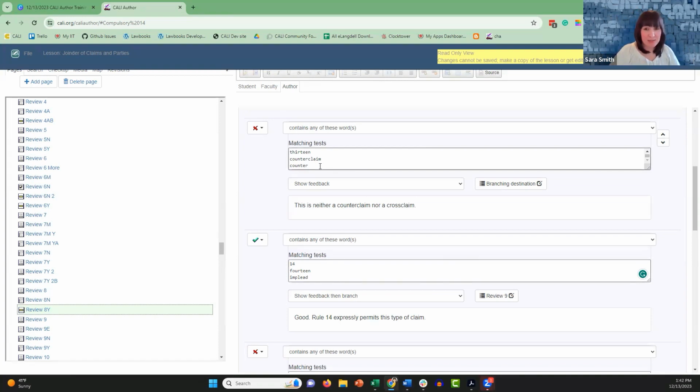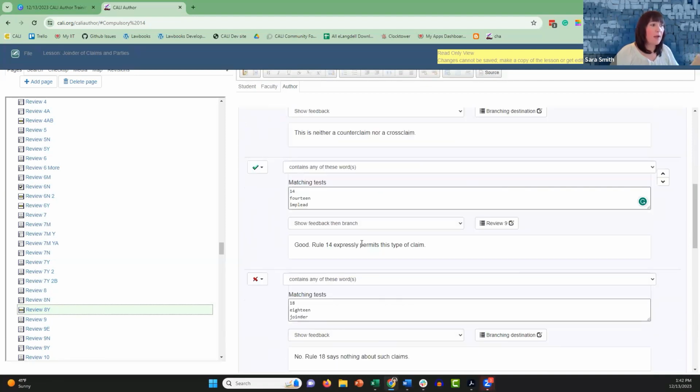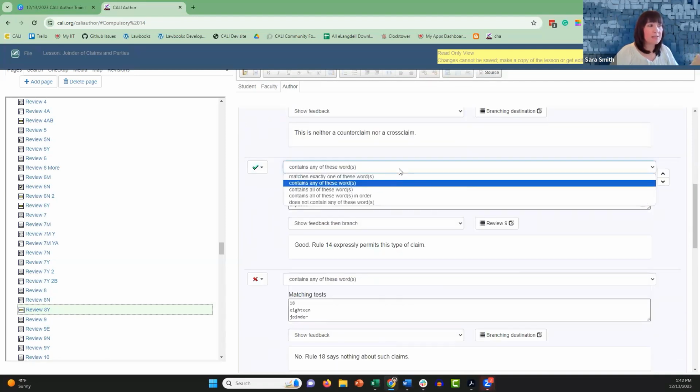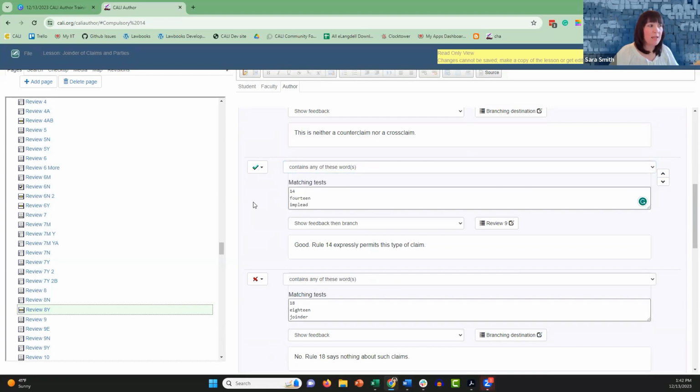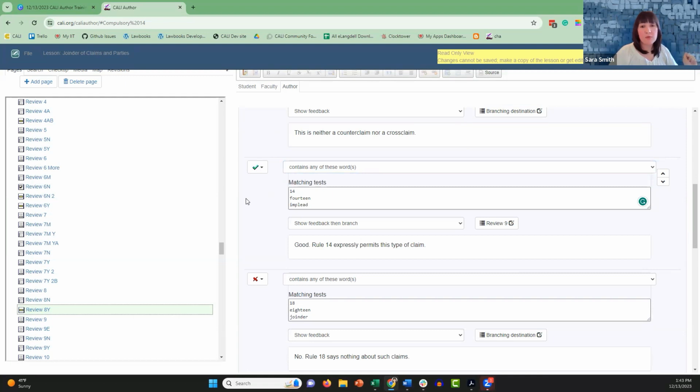Going a little bit deeper into this question type, notice that there's this drop down, right? So here, I'm going to focus on the right answer. It's set as contains any of these words. That means the student response can contain 14 or 14 written a different way, or "impleaded," and that will get the right answer, and therefore this right answer feedback. If you were to set it to contains all of these words, the student's response would have to contain 14, 14, and "impleaded," right? It would have to include all of those together.